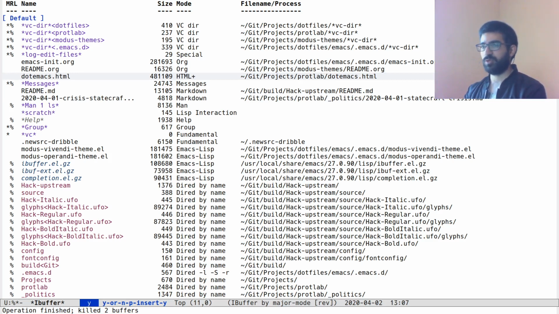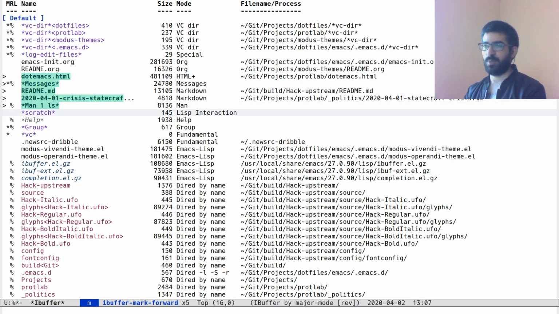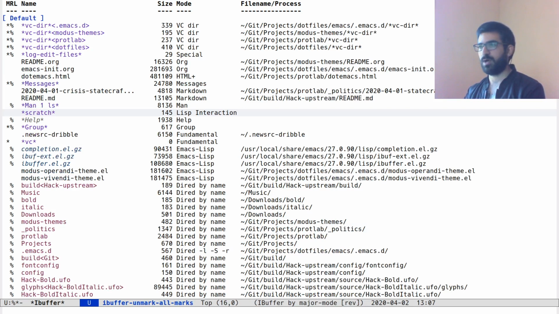What you can also do here is, of course, mark buffers, and I will show you a bit later what you can do with these marks. Let's now proceed to the basic features of IBUFFER and why this is a very powerful tool.